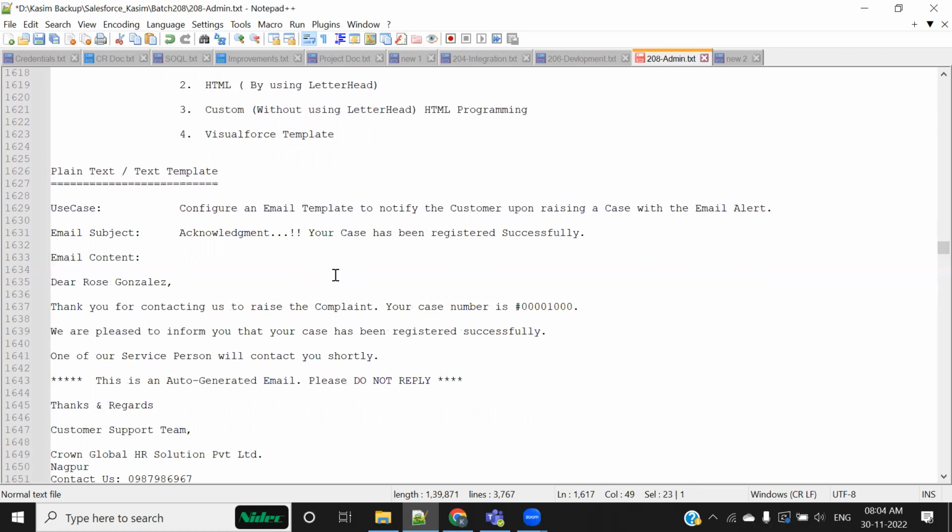We're going to learn workflows, process builders and flows and everything. And then we're going to see how automatically this email is being fired. But for this topic, for testing purposes, we are going to fire it manually. Anyways, let me go with this use case: configure an email template to notify a customer upon raising a case.